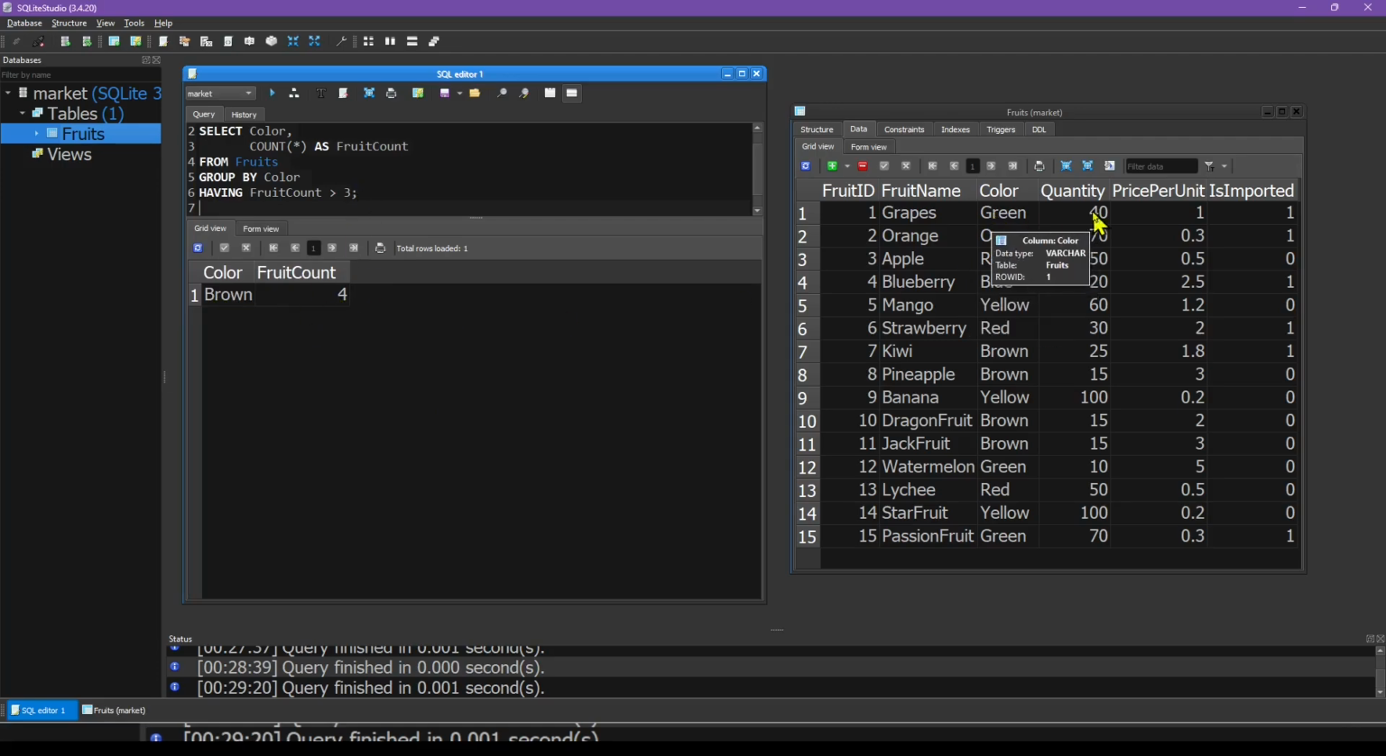But what about green? Green only has one. You don't see many greens over there. What about yellow? One, two, three. There's only 3 yellow, and only brown has 4. You can see that you have one, two, three, four browns. So that's why it gave me that answer.